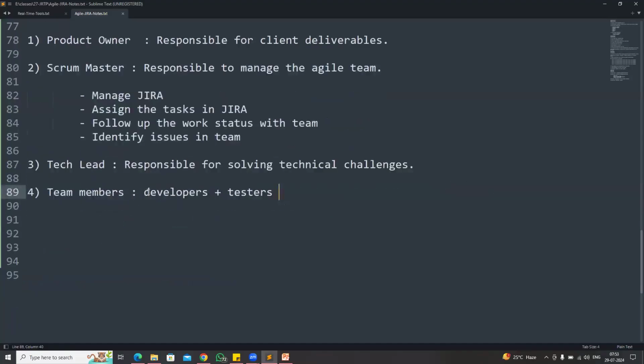Team members, nothing but developers and testers, will be available. So how many team members will be available in the agile team size? Industry standard agile team size is 7 to 10 only. A project can contain 50 developers and 30 testers. 80 people can be available, but 80 people will not be in one agile team. 80 people will be divided into 8 to 10 teams. In one agile team, 7 to 10 members only will be available.